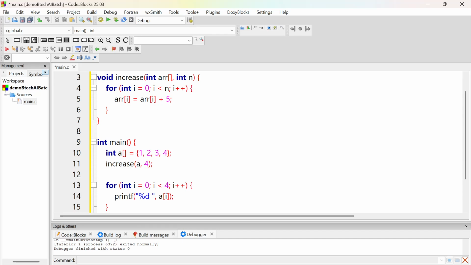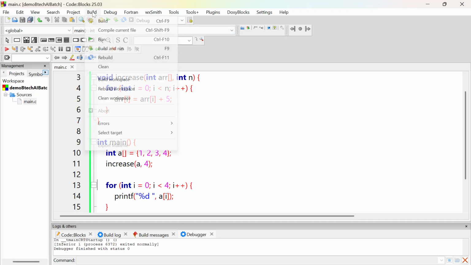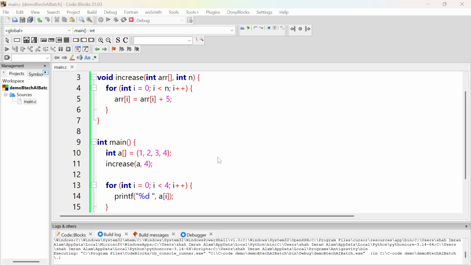This seems to be like call by value. Let's try it. This seems to be like call by value, right? We have not used ampersand, right? We have not used address, right? Let's build it and let's see. What happened? 6, 7, 8, 9. That means it's not actually call by value, it's call by reference.